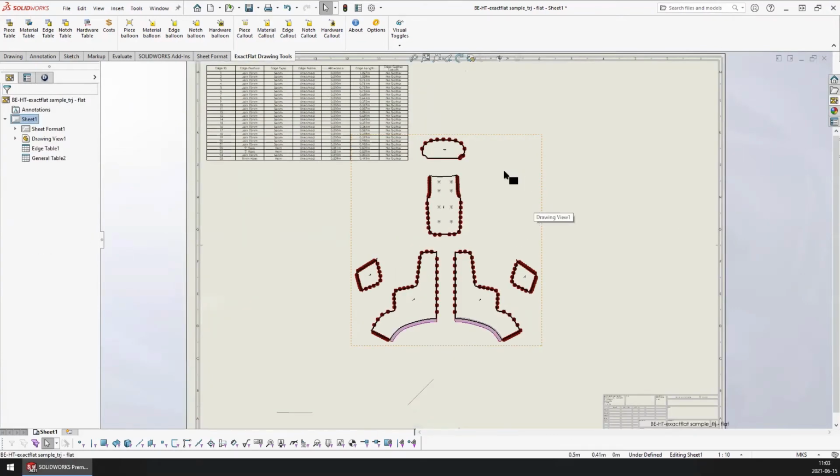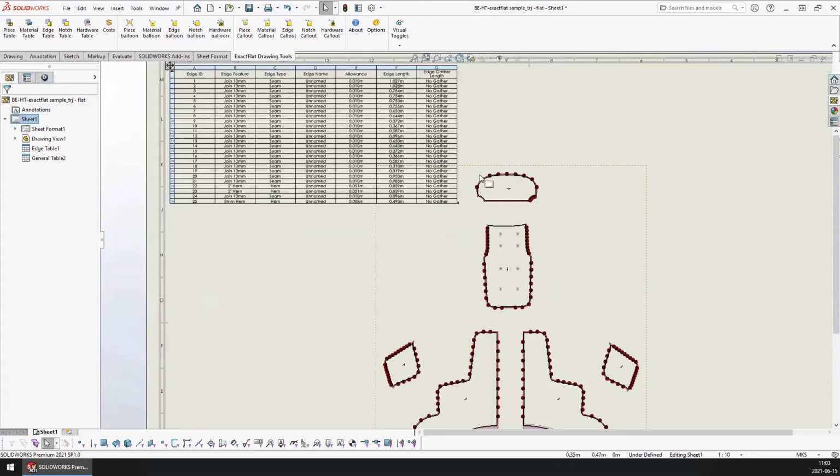And now over here, we can start adding balloons to identify our different edges with the different edge IDs in the table here. So from this table, we can see all of the different seam types. We can see our 10mm joins, we can see our 2mm hems, our 8mm hem, and so on. And it will tell us what the length of those edges are.